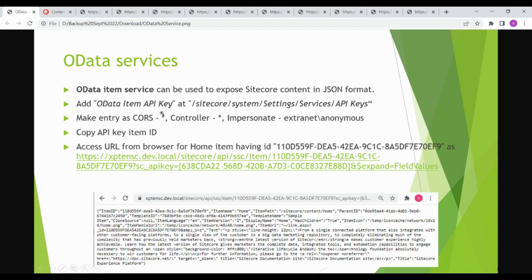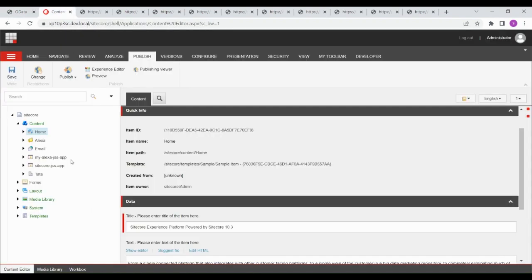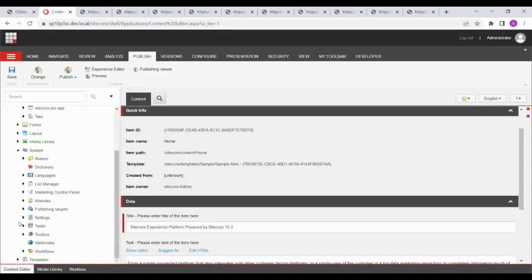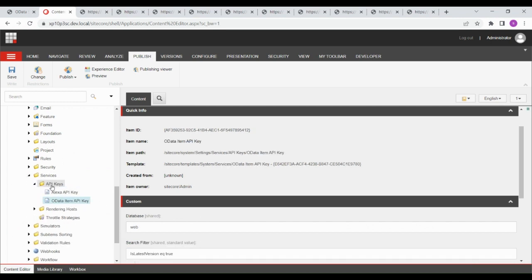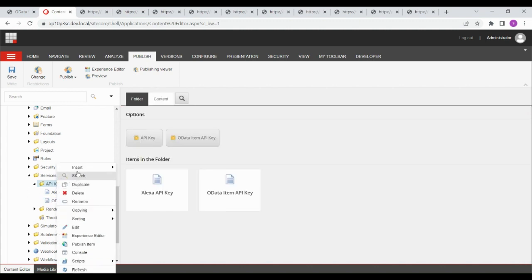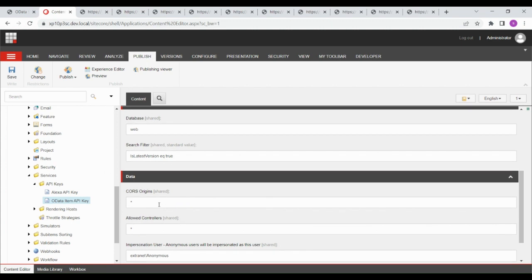For this you have to create one OData item API at this path. You can create it at this location: go to settings, go to services, API key, and you can create this OData item API. You can insert it from here, and once you have inserted it, you can specify its fields.